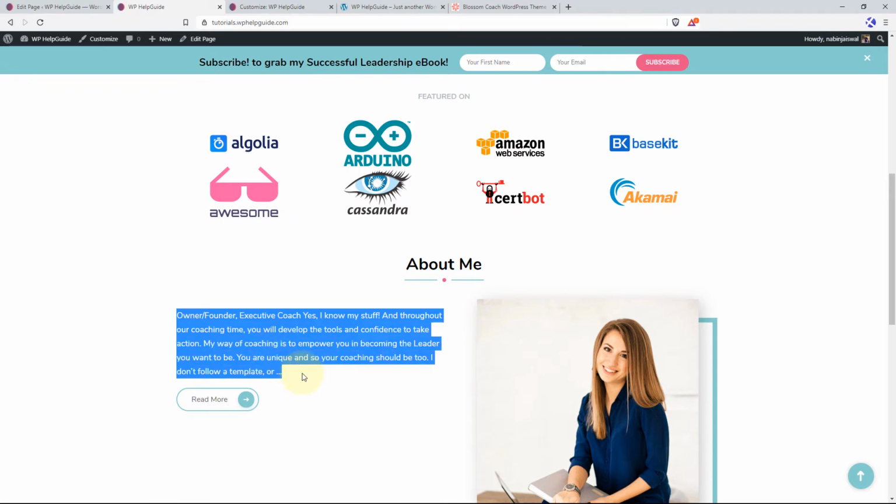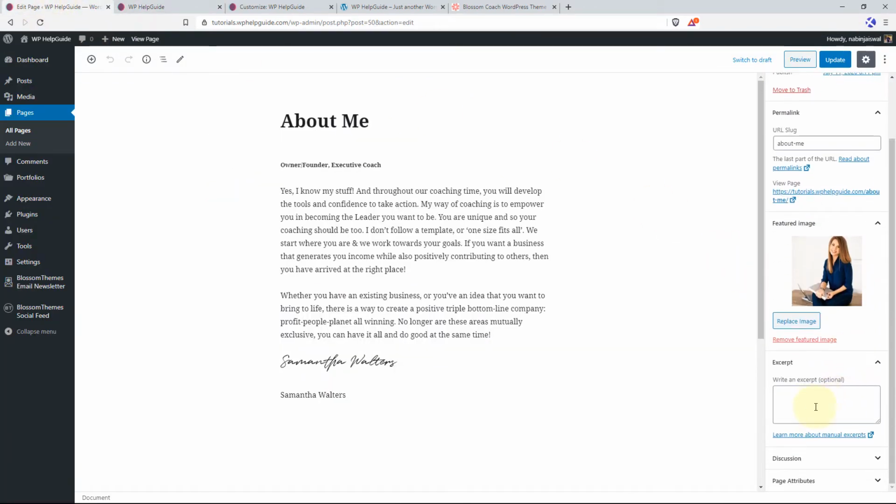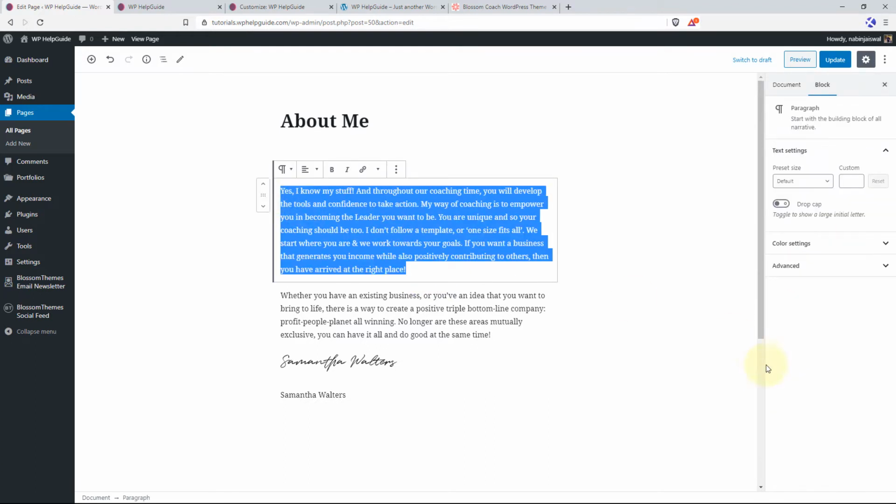Now let's control what to display here. So go back to your dashboard, and in the excerpt field you can add the description that you want to display on the home page. Please note that it only supports text. You cannot add images here. Copy the text and paste it here. So let's add this text.